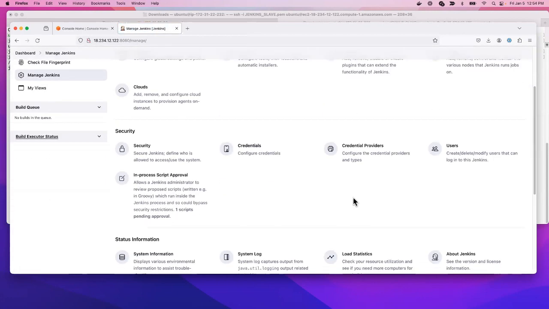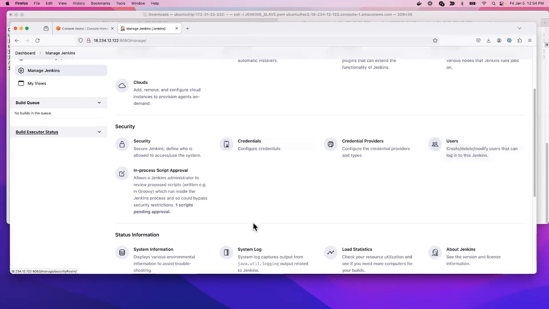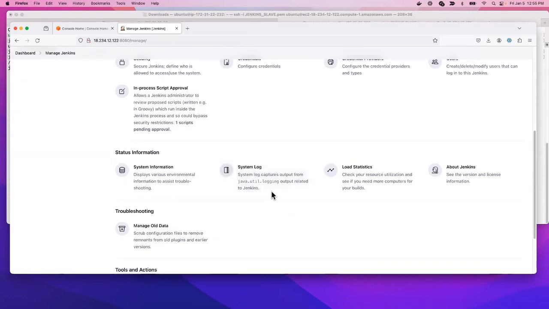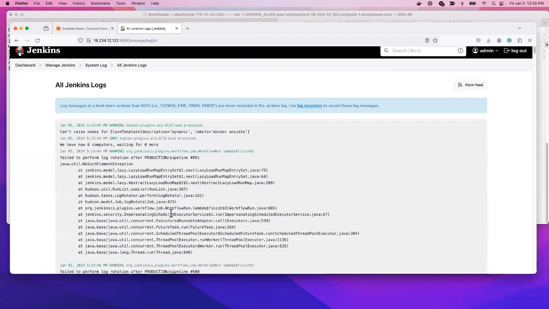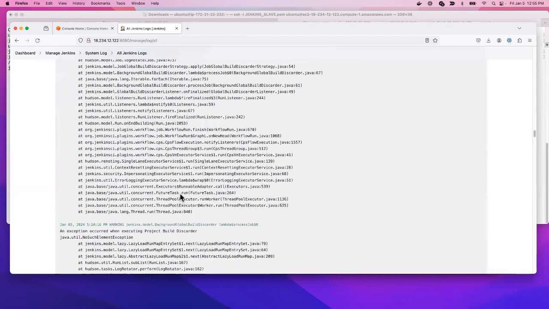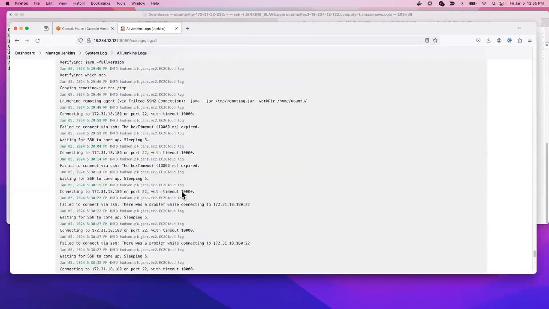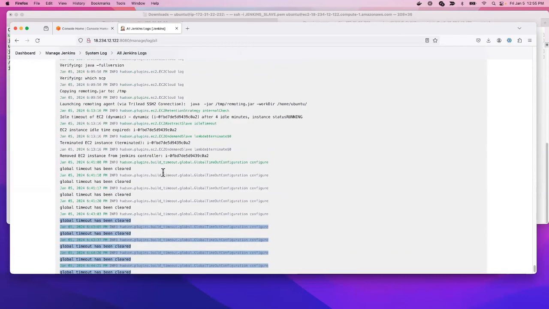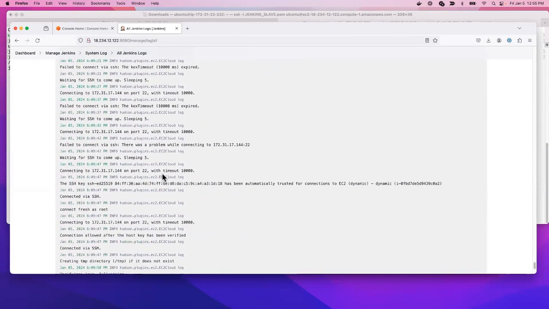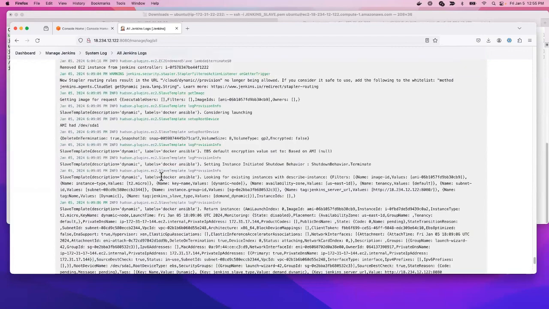Now, we already covered credentials, we covered users. Now, system log, that's the log of the Jenkins server itself. If you click here, it will show you, for example, all the logs, what happens. And usually, if your Jenkins server is misbehaving, you can go under the log to check what is happening. This is very handy for troubleshooting the Jenkins server itself.